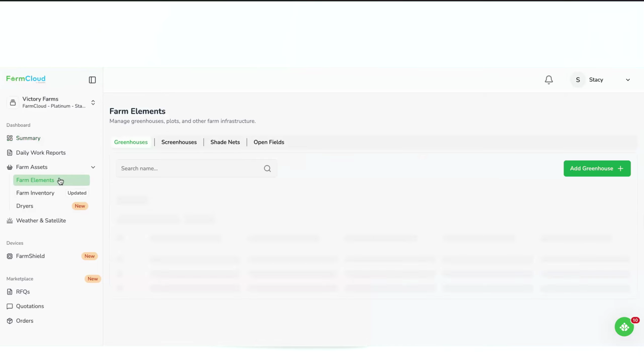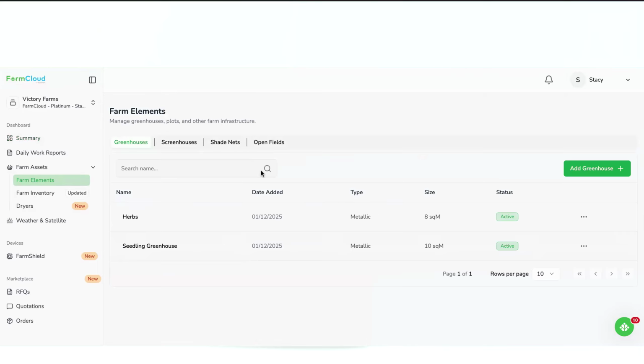Under farm element, this is the section where we indicate the different types of structures we have on the farm. If it's a greenhouse, a shade net, or an open field, this is the section to indicate that.